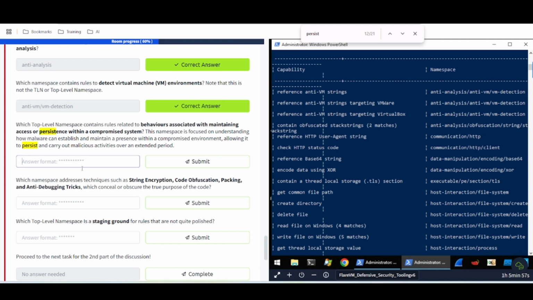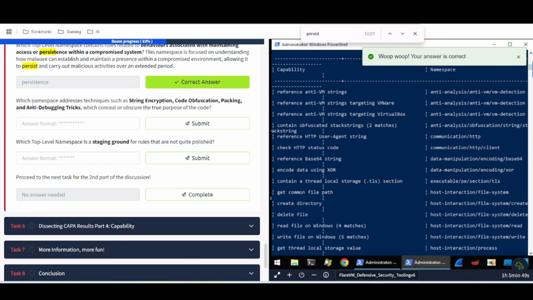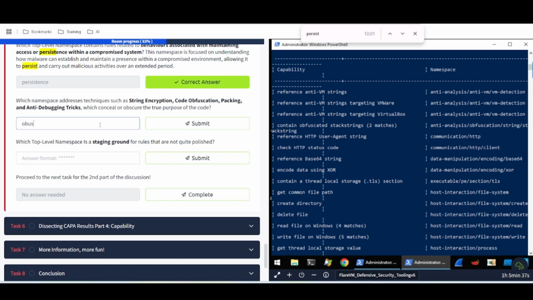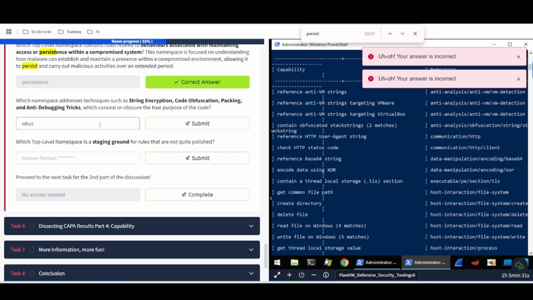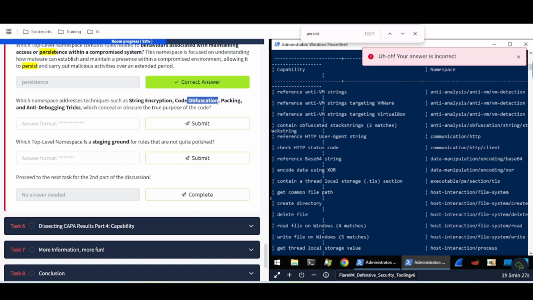All right, it says which namespace addresses techniques such as string encryption, code obfuscation, hacking, and anti-debugging tricks, which conceal or obscure the true purpose of the code. That sounds like obfuscation. All right, apparently I can't spell, so I'm just going to copy and paste. It's right in front of my face.